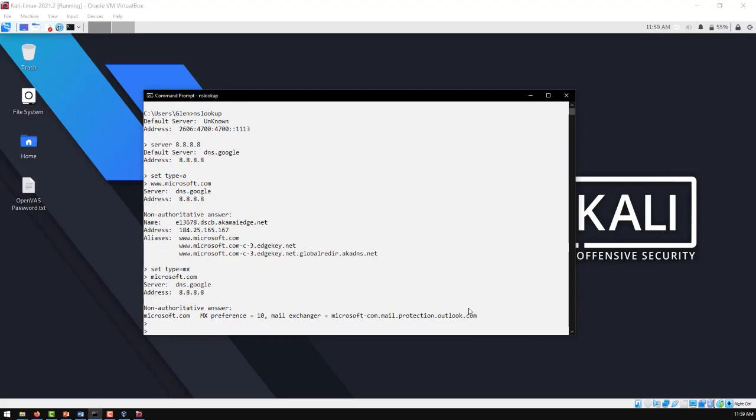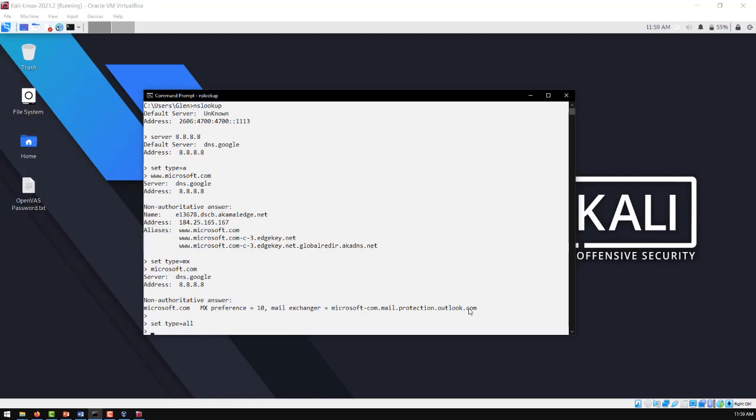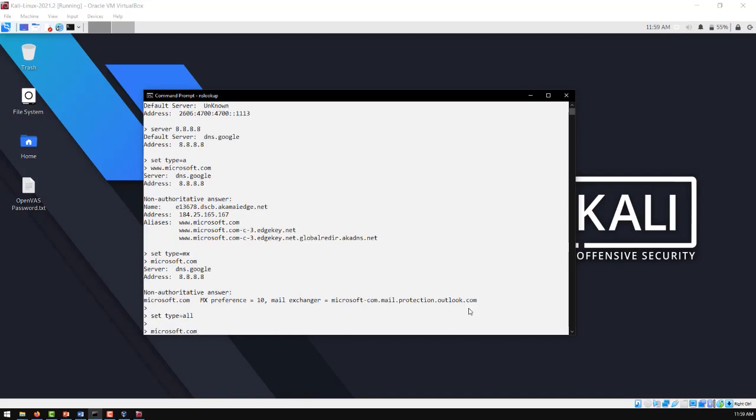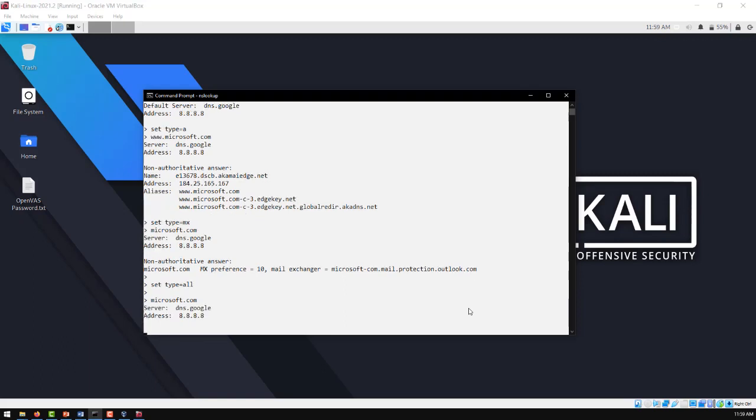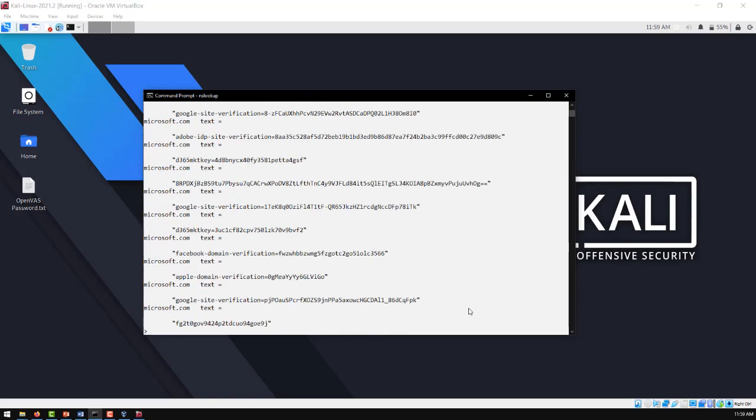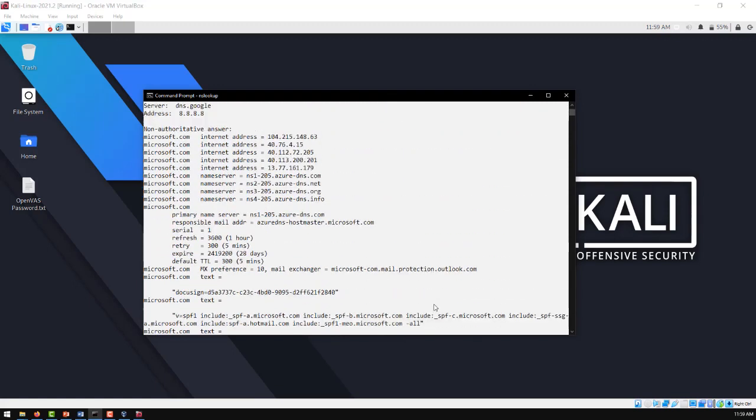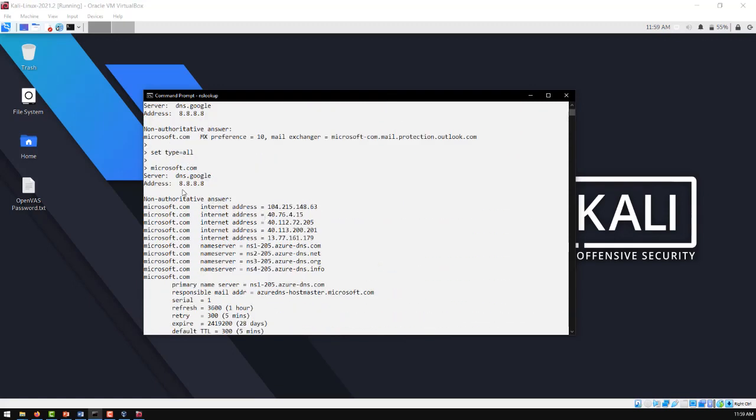Furthermore, we can specify "all", so we could say set type equal all, and this should give me all the records for a particular domain. So let's search back for microsoft.com, hit enter, and it's actually finished already. Let's scroll up, and here we can see all the internet addresses and their name servers.